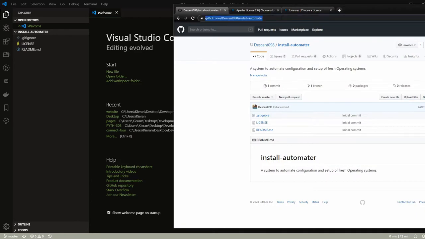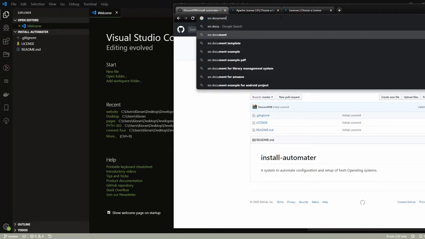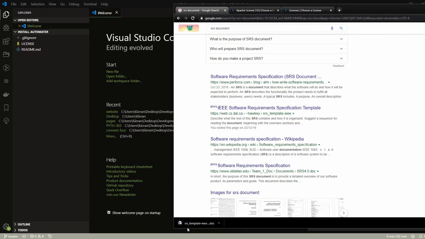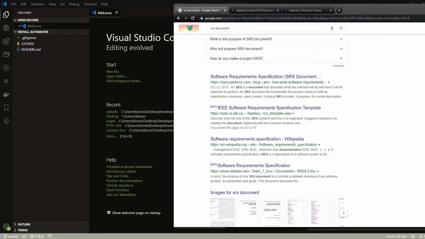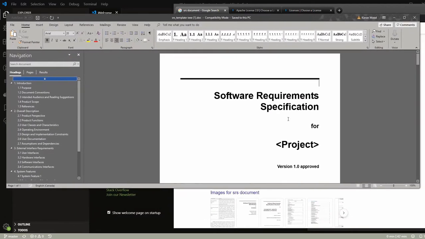There's a good workflow with using what are called SRS documents. There is one by the IEEE Association that's pretty popular. Let me just open up Word real quick. And so basically what this is, the software requirements specification doc.